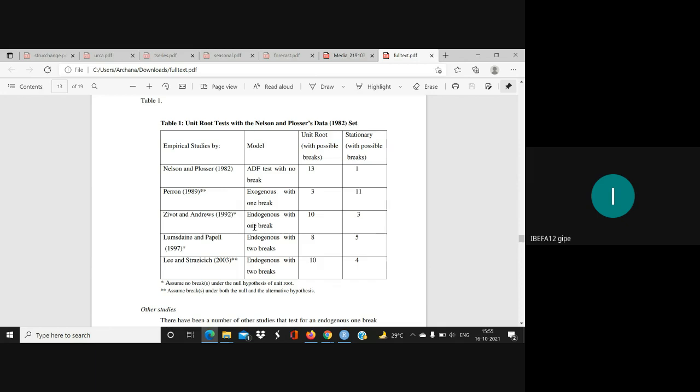Yes. So Zivot and Andrews, again using the Nelson and Plosser data set, found that instead of Perron's only 3 time series having unit roots, actually 10 time series have unit roots and only 3 are stationary with possible breakpoints. This was because they were determining the break date endogenously.